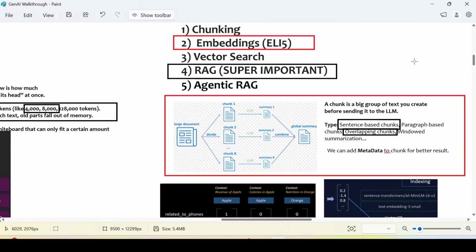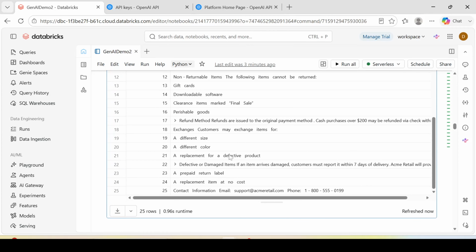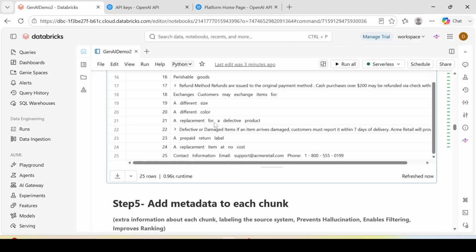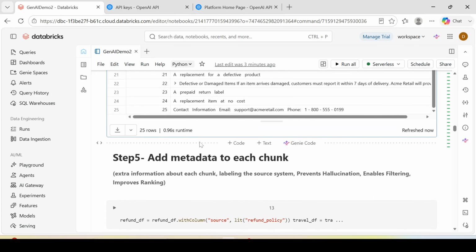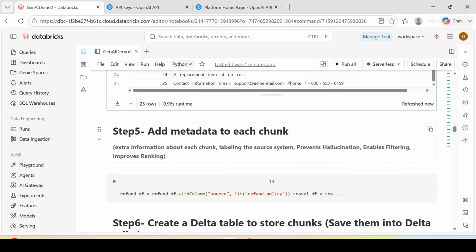Like sentence-based chunking. Why we are doing this is, it will give a better result at the end. When you do the semantic search, it will send back a better semantic result as a sentence. So because of that, we have done that. We can do more, but for now, this looks good to me.